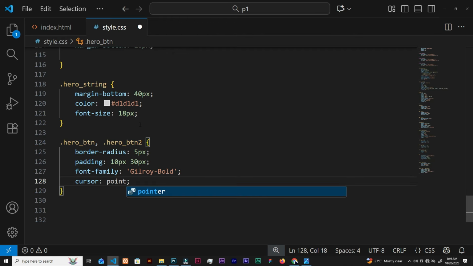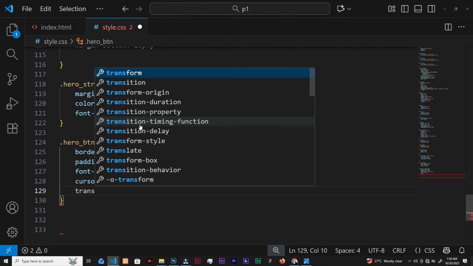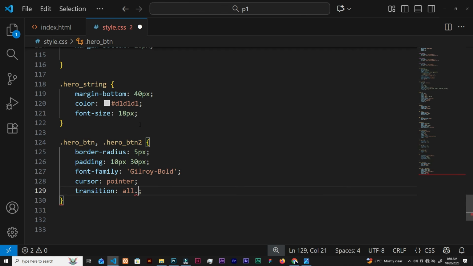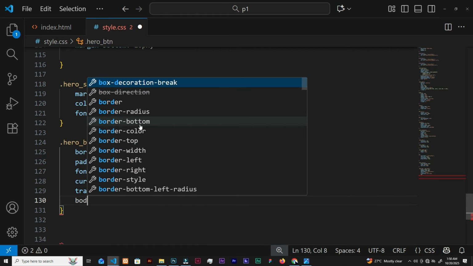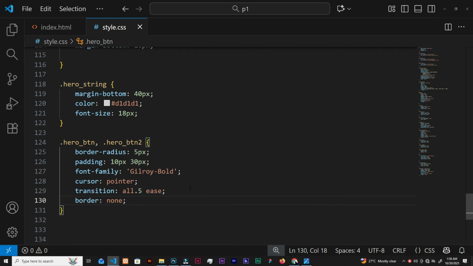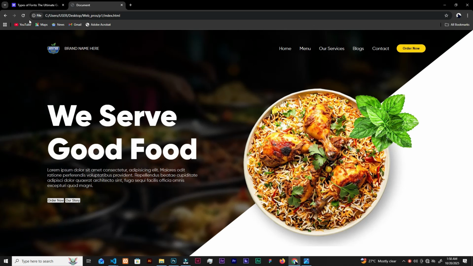This cursor pointer right here, when you hover on the button, will change into the pointer icon. Now let's add some animation there. We'll go for transition, all, and 0.5 seconds. That's the duration, and ease. For those on After Effects, ease and all of that. Let's save and check it out in the browser.